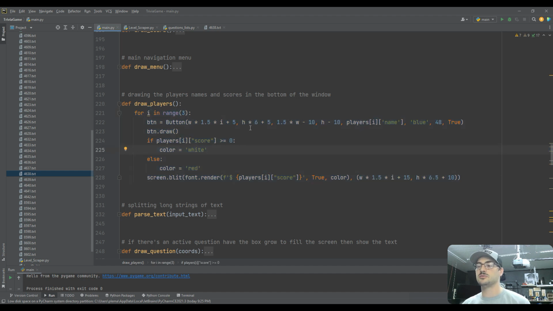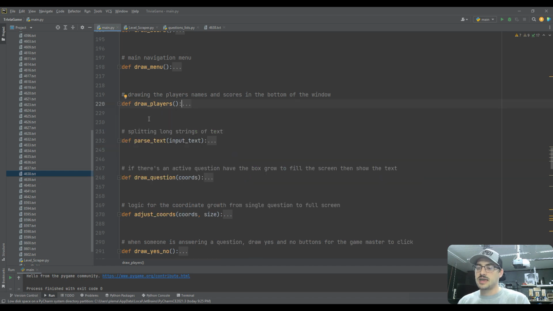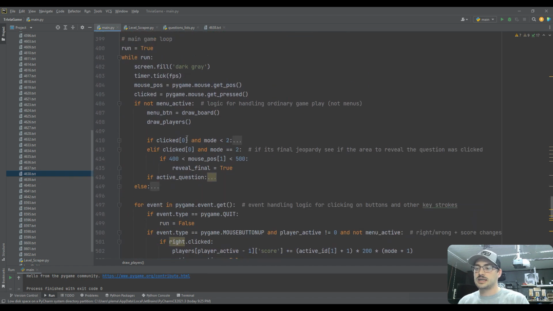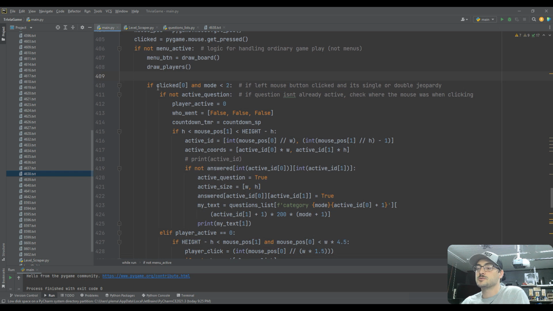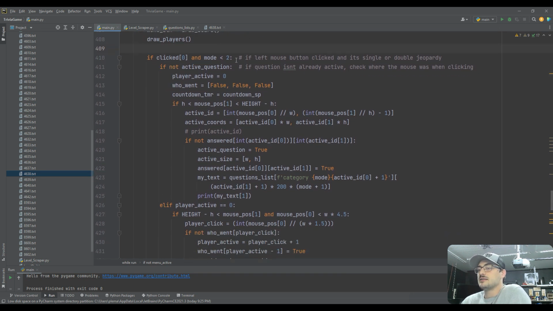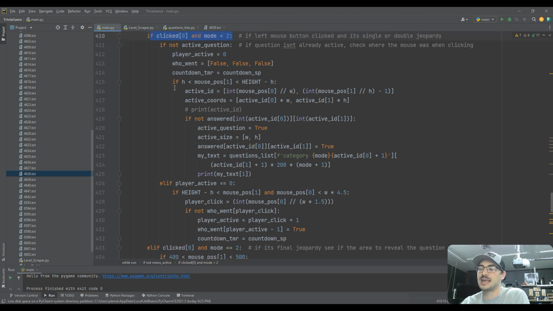So it really couldn't be much easier than drawing some names and scores. And then let's pop down into our main game loop. Okay, so that's if the menu isn't active. And then if the menu isn't active, another thing we're doing is we're checking if the mouse button is being clicked. And again, there's a little bit of separate handling if we are in Final Jeopardy or the main game.